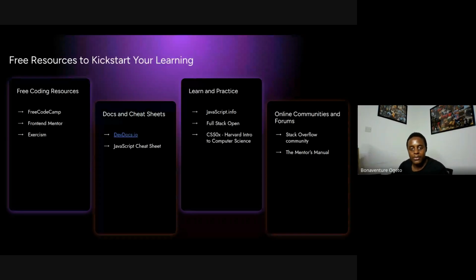Now, apart from CS50, we have Free Code Camp. Free Code Camp is also one of those resources that is like a gold mine that you're going to find online. Again, it's a free platform. If you want to learn web development, JavaScript, data analysis in Python, and there are also many other resources that they provide. Free Code Camp is one of those that you should use.